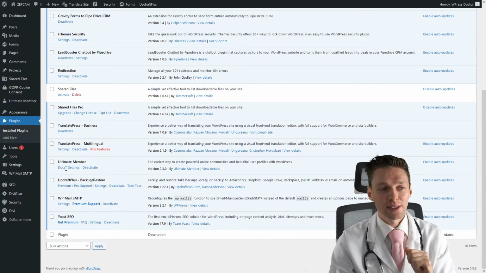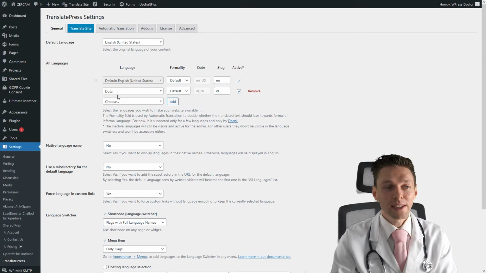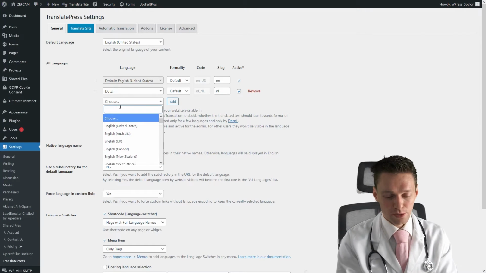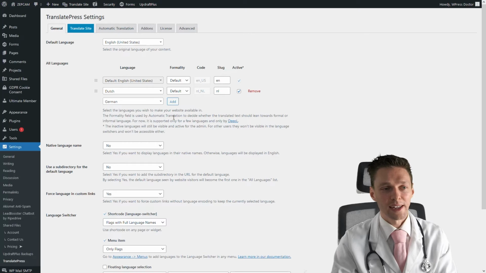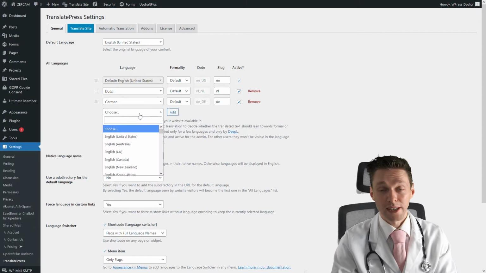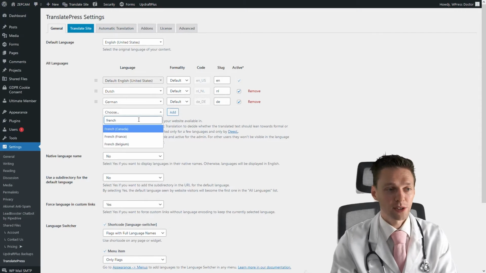All right, let's go to the settings of TranslatePress Multilingual. And now we can add another language. So I want to have the German language added. And I press Add, and here we go. And I also want to have the French language added.